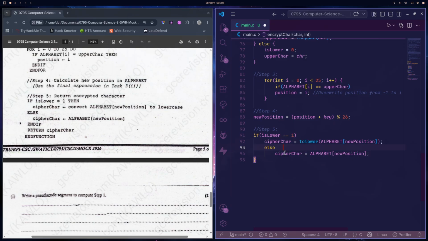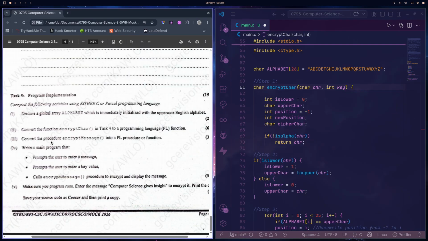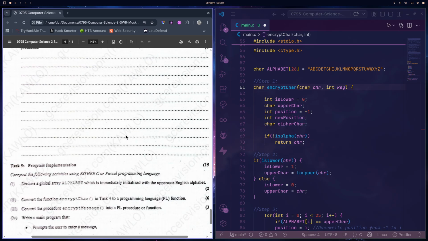Okay, continuing, where we are converting the function encrypt char. Now that we are done with it, we have from 1 to 3, which says convert the procedure encrypt message into a programming language. Now the procedure encrypt message, we did it in Roman syntax for Roman 4. So we need to convert this pseudocode into a programming language.